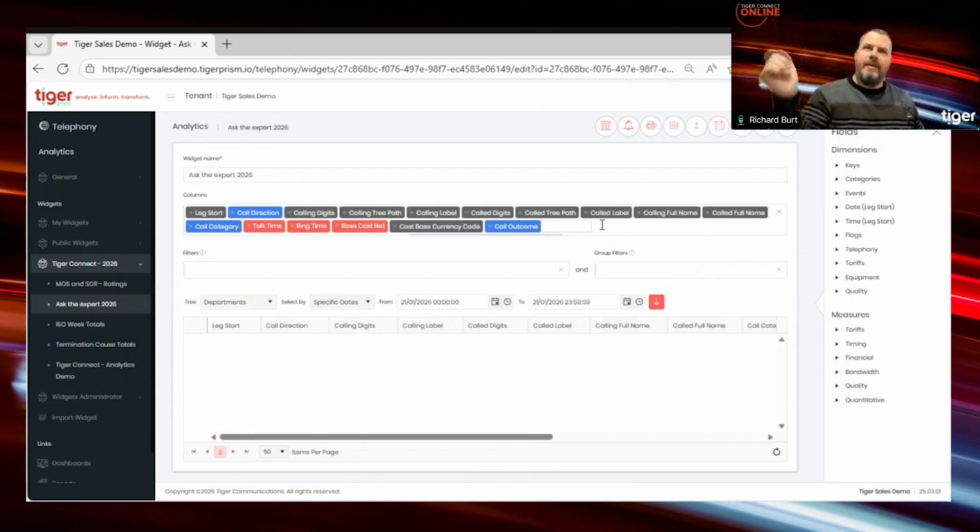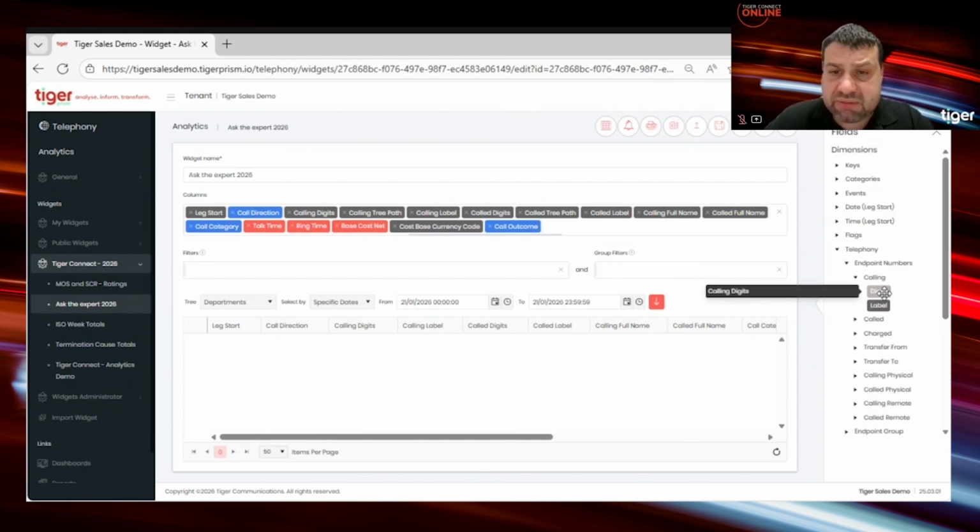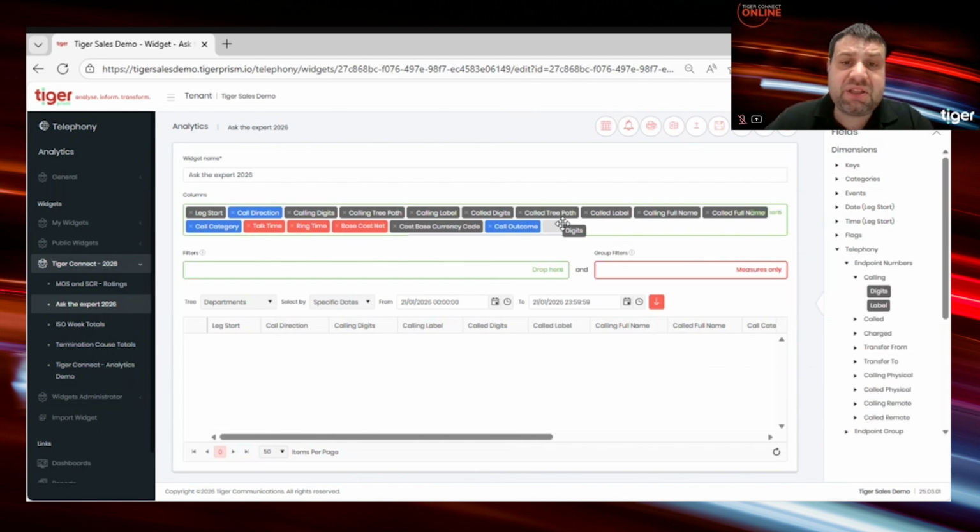And Matt, you just drag it from there, right? You literally just take the field and drag and drop it from left to right. It could be that you want to add it as a field. It could be you want to add it as a filter. I want to add it as both. Or add it as both, or even as a group filter.